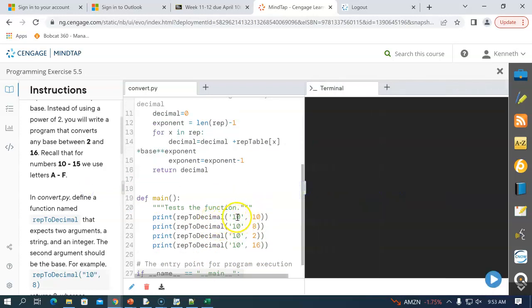So in this case it should say what is 10 in base 10, what is 10 in base 8, what is 10 in base 2, and what is 10 in base 16. So the same number, but in different bases or math models. So let's see how badly I screwed that up. Oh, not too bad. So 10 in decimal is 10. 10 in octal is 8. 10 in binary is 2. And then it's 16 in base 10 or base 16.